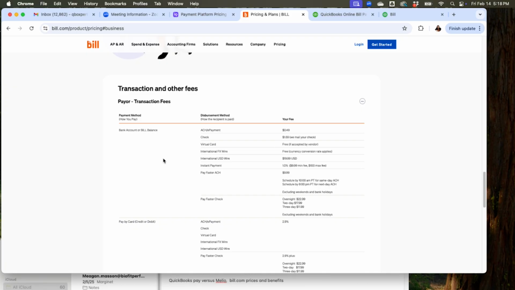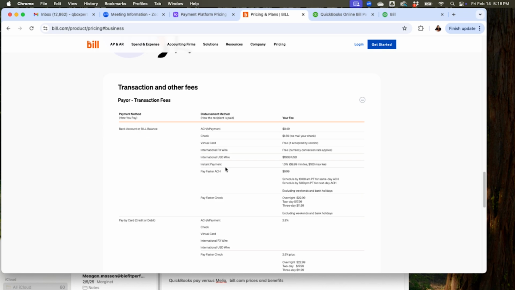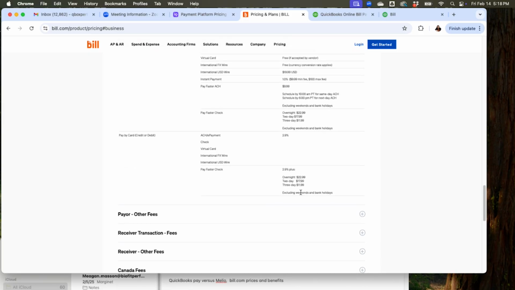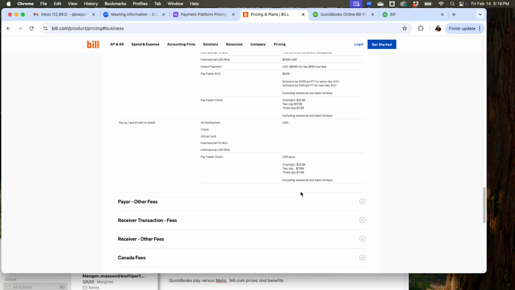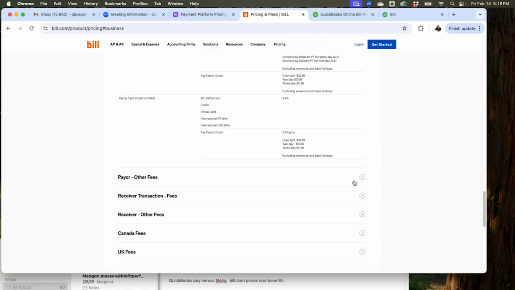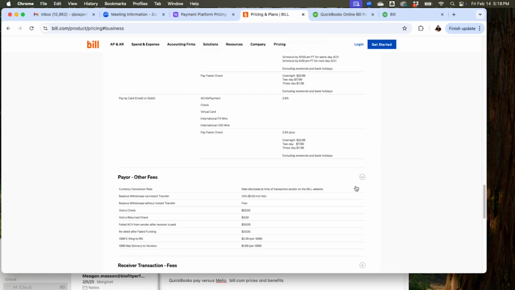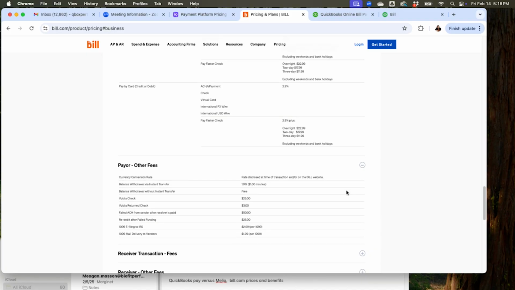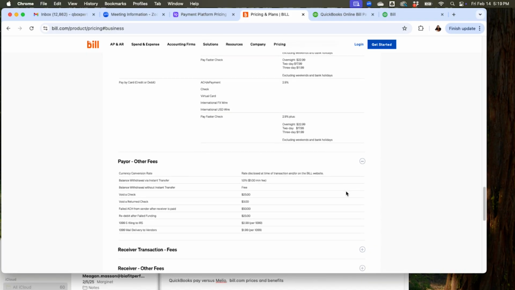Okay, so this is paying with ACH with bank. If you're paying with credit card, there's a 2.9% fee and some extra charges for overnight, 2-day, 3-day. Okay, payer and other fees. So there are extra fees here for void checks, of course, return checks, failed ACH, and so on and so forth.